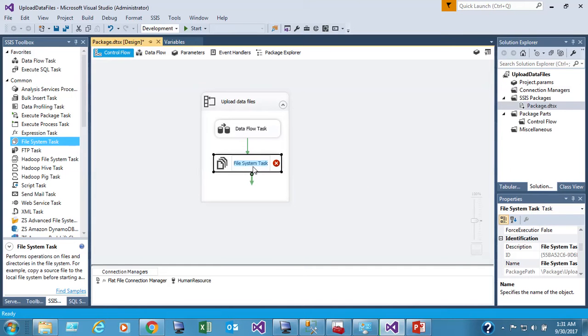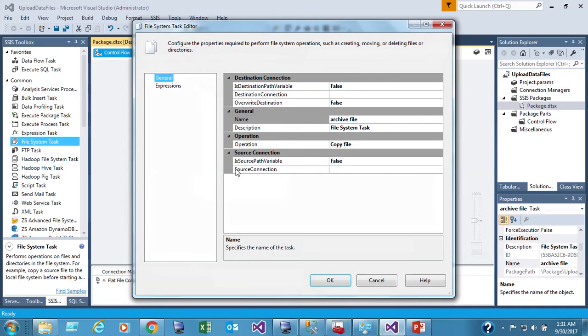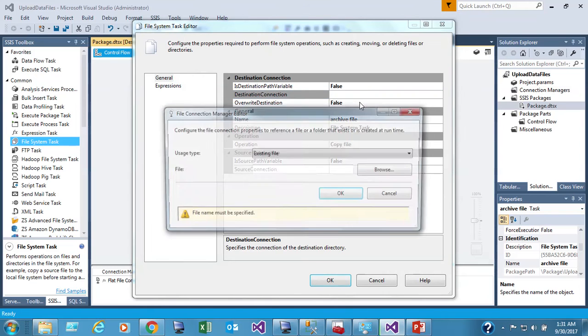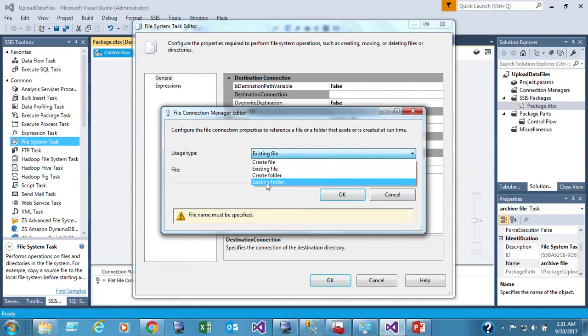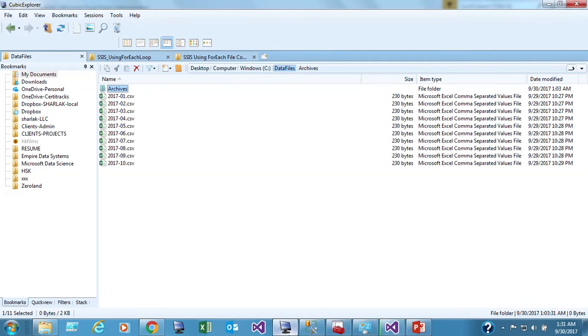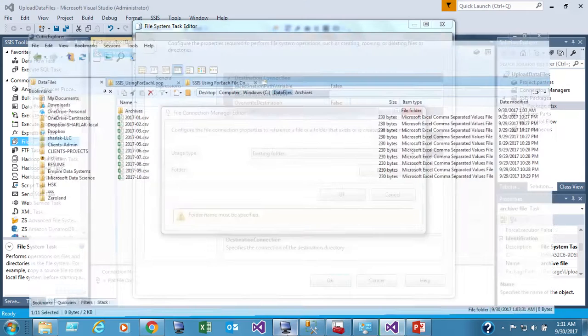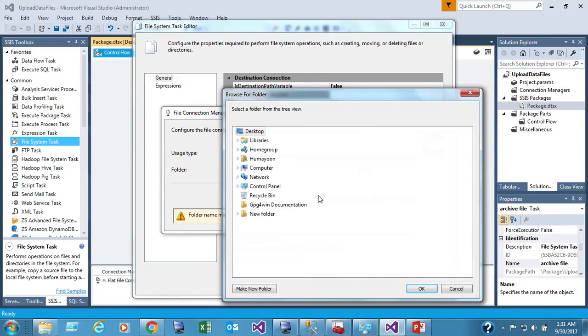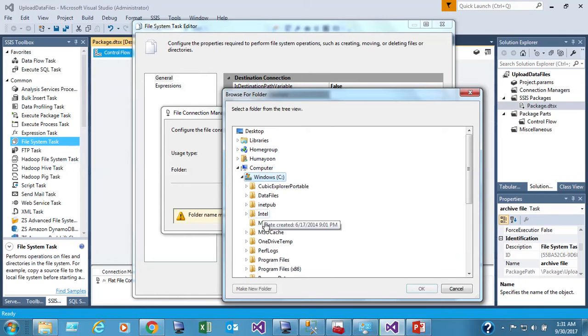Let's give it a name, archive file. Configure this. Destination connection, is it a variable? No, we will actually create a new connection, which is an existing folder, as you saw in the data files folder, the archives folder, and we'll pick that up. Computer, C, data files, archive.